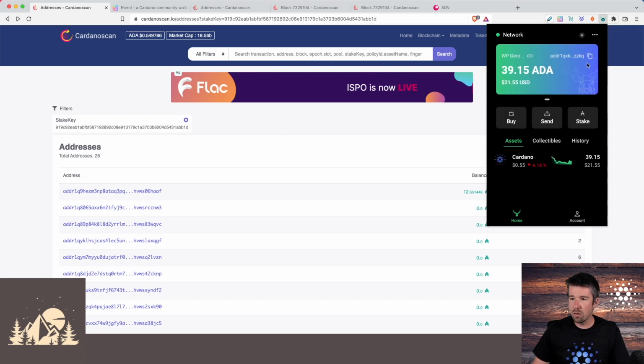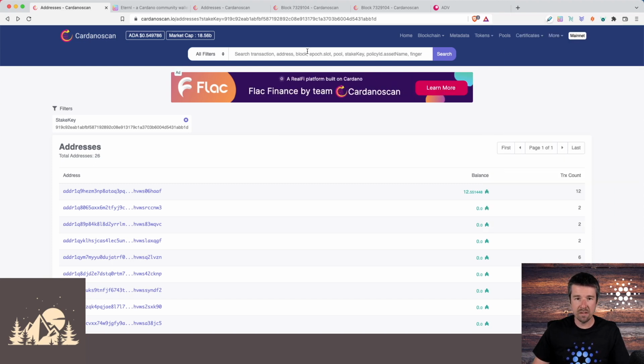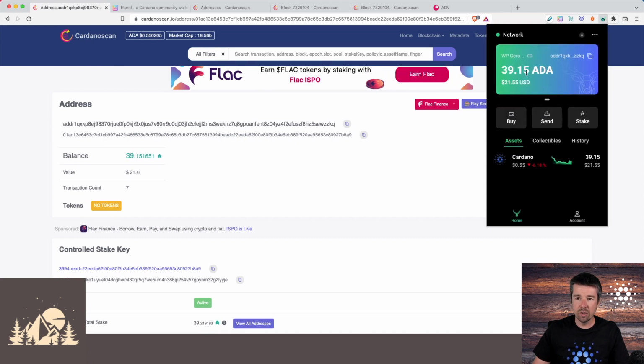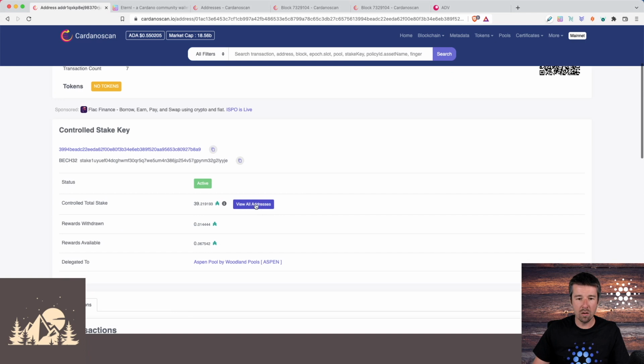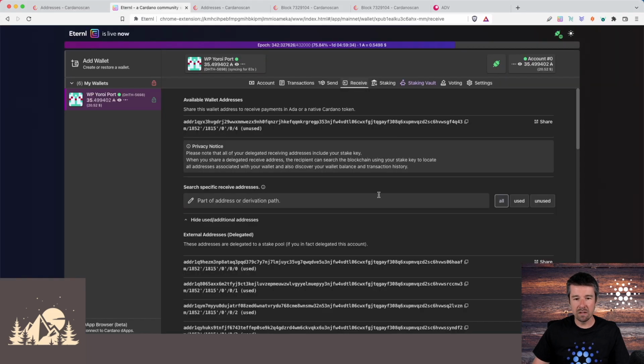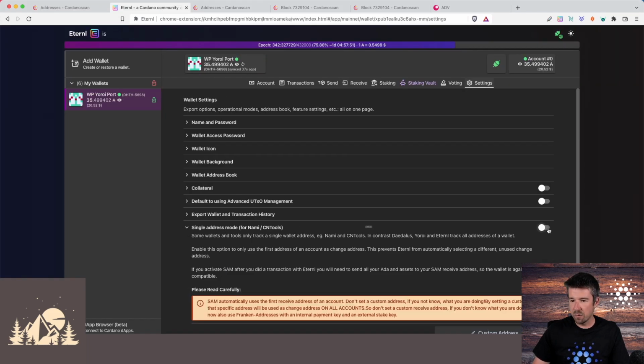So if we come to our Gero wallet and we copy our single address here and we paste it into CardanoScan, we can see as expected that we have the balance, the total balance that's reflected is exactly the same balance as what Gero wallet is showing. But more importantly, if we go to view all addresses, it is only just the one address that's holding everything. And by the way, if you're using Eternal wallet and you don't like having to deal with all these different addresses, you can always come to settings and you can come to single address mode and turn this on, and you'll be able to track all of your balances just on one address.